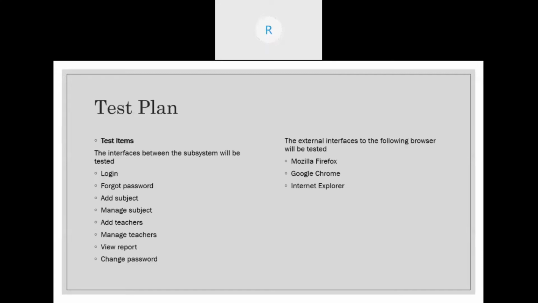The next one is the test plan. The first one is the test item. The interface between the subsystems will be tested: login, forgot password, add subject, manage subject, add teachers, manage teachers, view report, and change the password. The external interface to the following browsers will be tested: Mozilla Firefox, Google Chrome, and Internet Explorer.